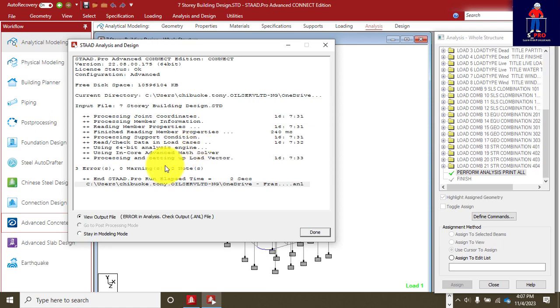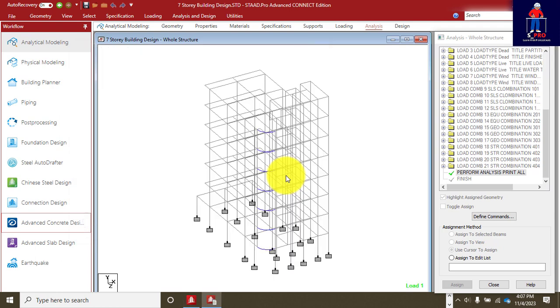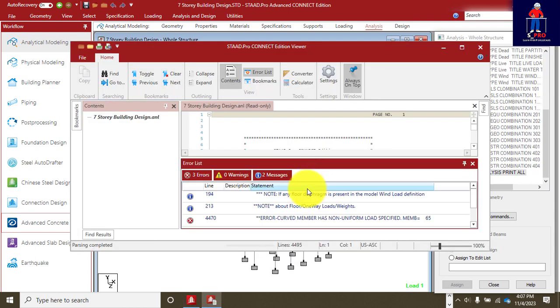Another error. So let's check the output to see what the error is all about. Error: curved member has non-uniform load specified. Okay, this will now take us to the next class. We are going to solve this problem. I actually want us to solve it because curved beams have limitations in STAAD.Pro. So it depends on how you get your curved beam.